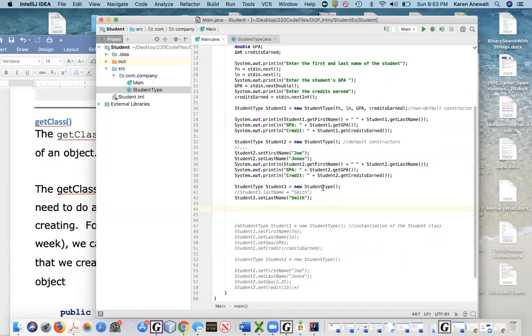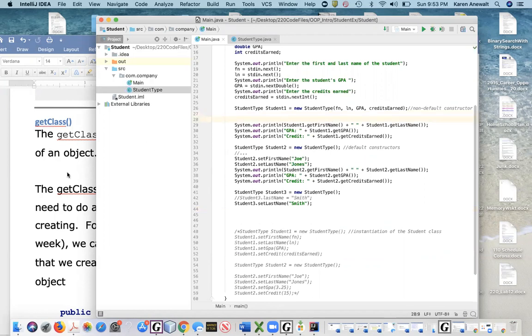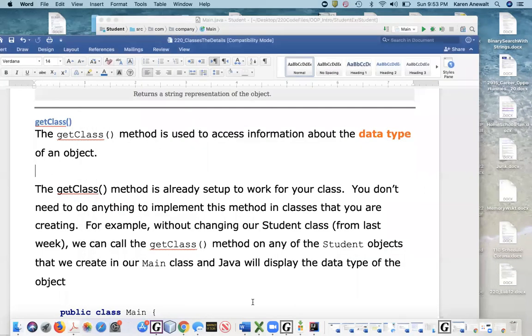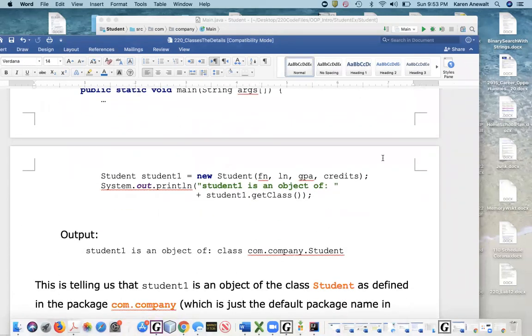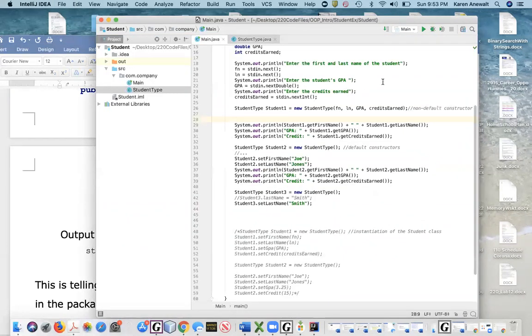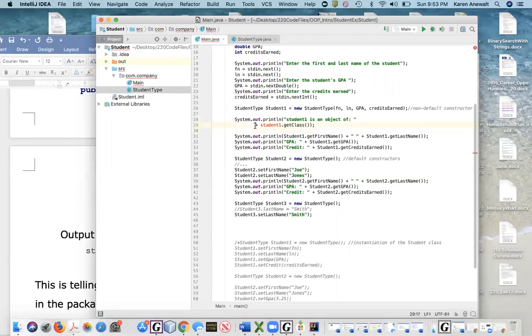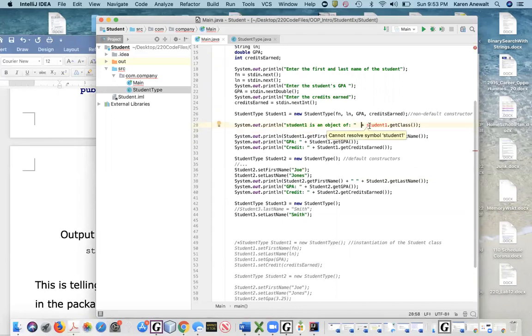So if I go over here to my main program, let's see what we're supposed to be typing in. We should type in something like this. I'm going to copy and paste it so I don't mess it up, where we print out information about the student, and I called it capital S Student in my program. So it's going to print out student one is an object of, and then I'm calling my class getClass method, student1.getClass.